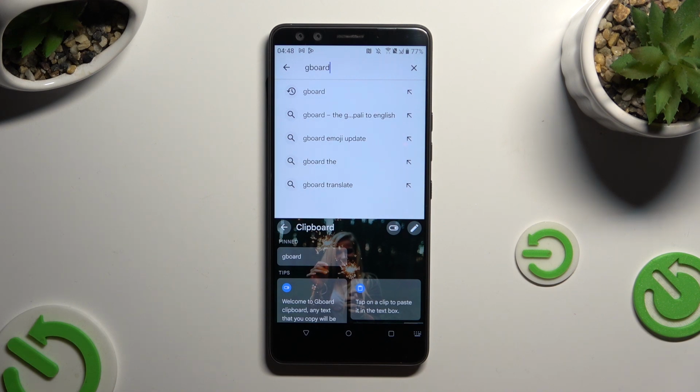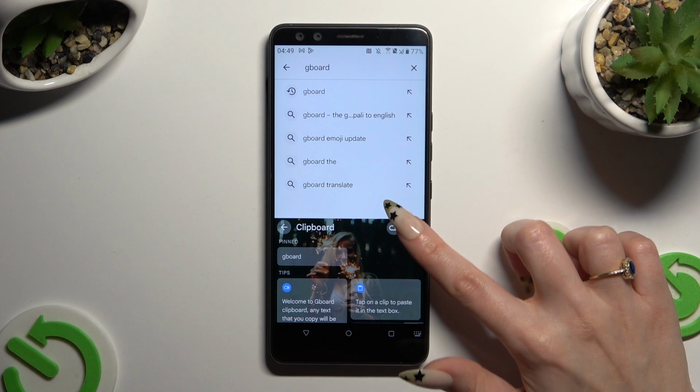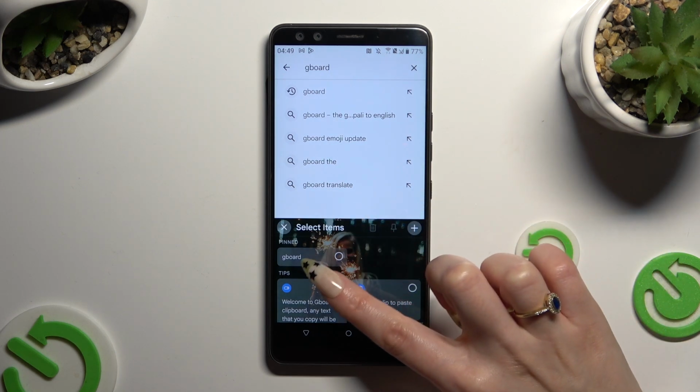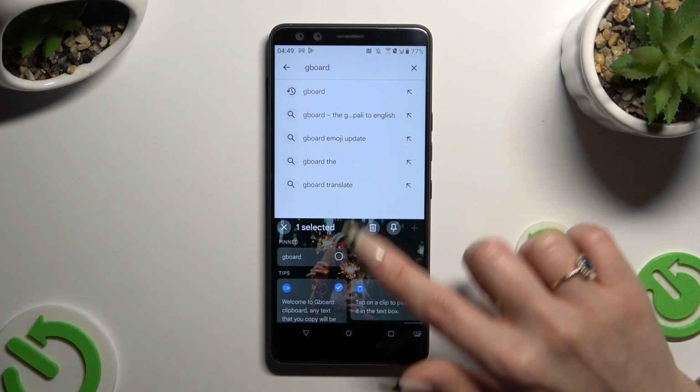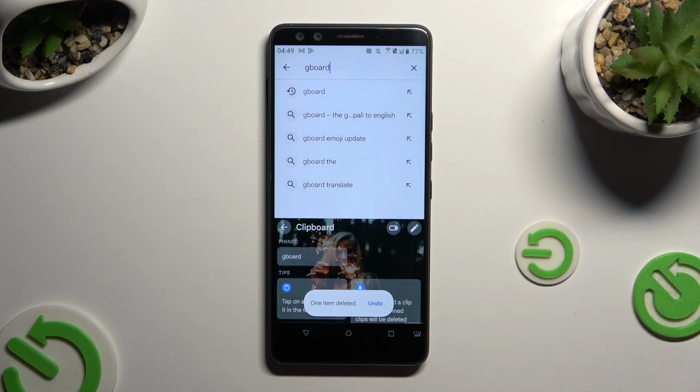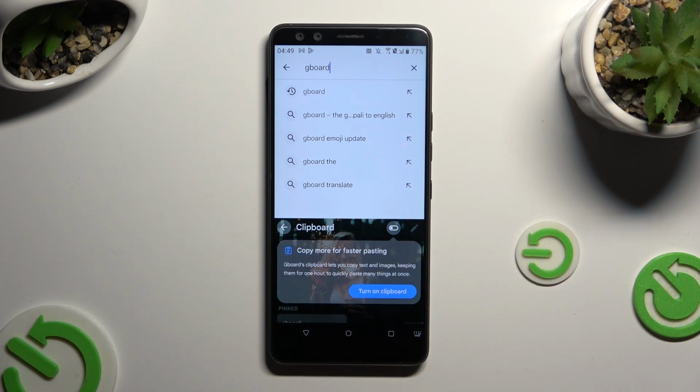If you wish to delete one of your sentences instead, select the same pen, tap on the chosen one, but this time hit the pin icon at the top. And now it's gone. In order to disable Clipboard completely, use the same switcher as before.